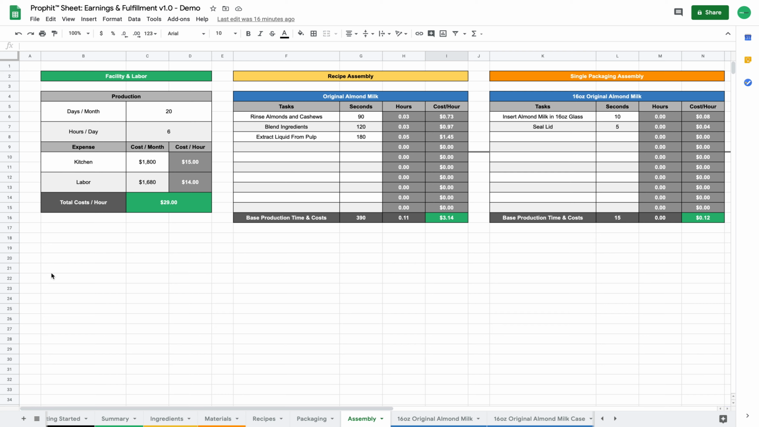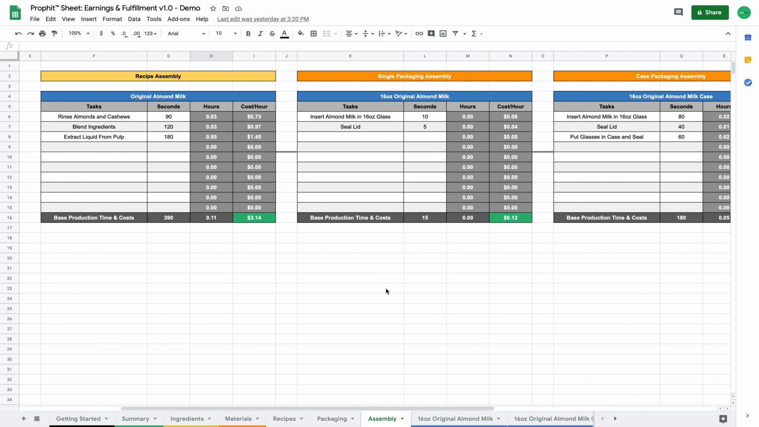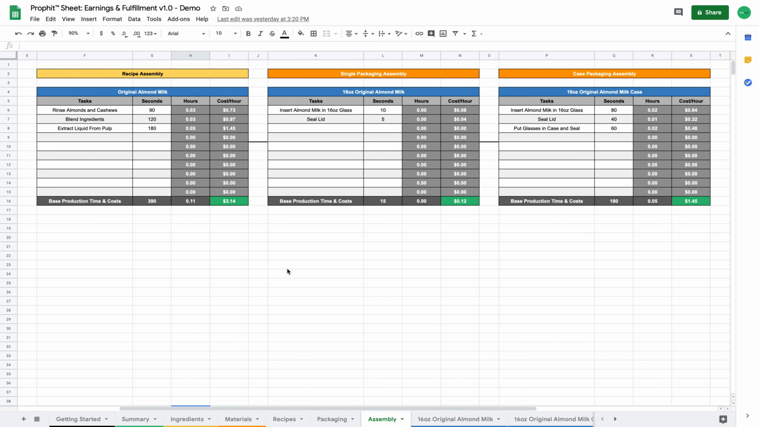On to our product assembly time. For every unique recipe and packaging in your spreadsheet, you need to include the time it takes to create each. We can see that we already have data on our spreadsheet. We have the assembly times for almond milk, which includes the recipe, single packaging, and case packaging.